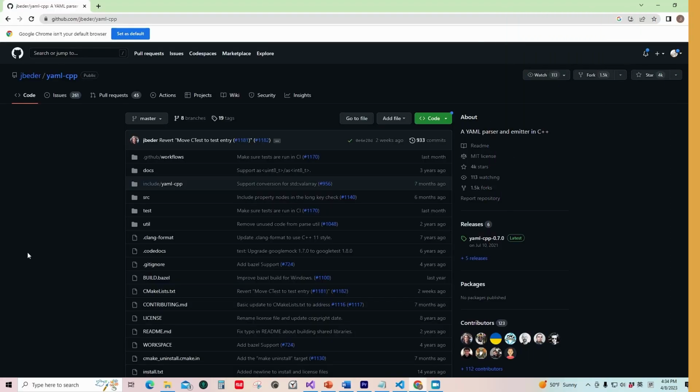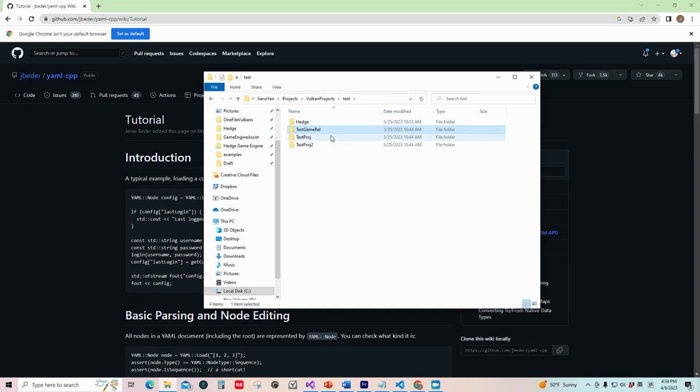Then I want to introduce the serialization and deserialization. It basically means reading and writing information from disk. This system in Hedge is based on YAML CPP. So let's also use the camera as an example. This is the release game that we built before. The game consists of all the files in this folder.